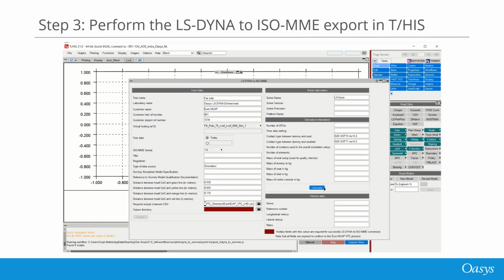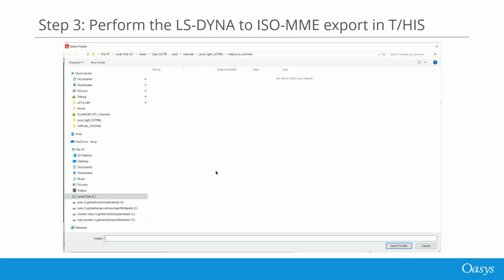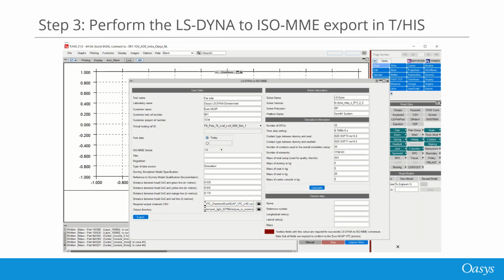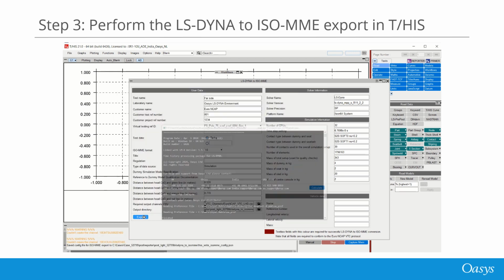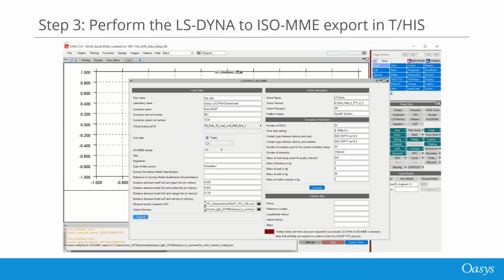You can use the calculate button to get all the solver and simulation information automatically from the OTF or D3HSP file and automotive assessments user data. Select the output directory you want to export to. Click on the export button. T/HIS will create the config file required for ISO-MME export automatically and launch another T/HIS session to export ISO-MME channels using the config file.